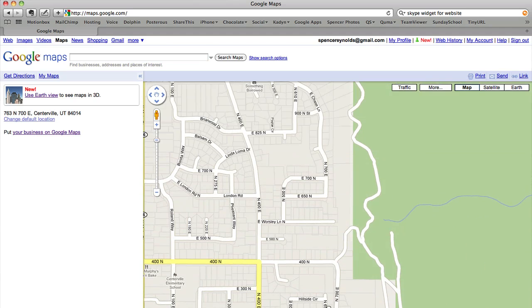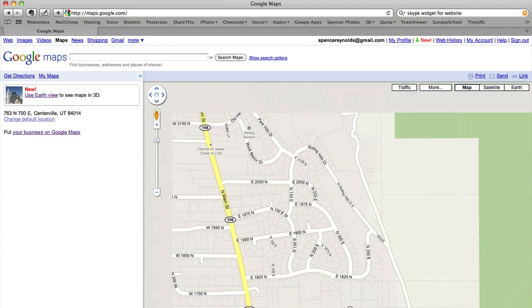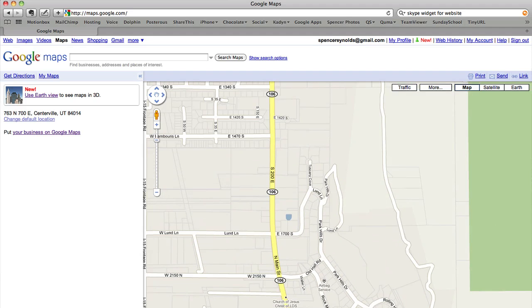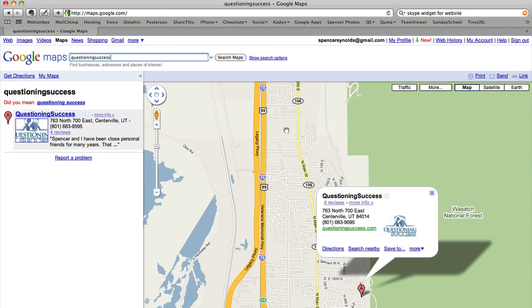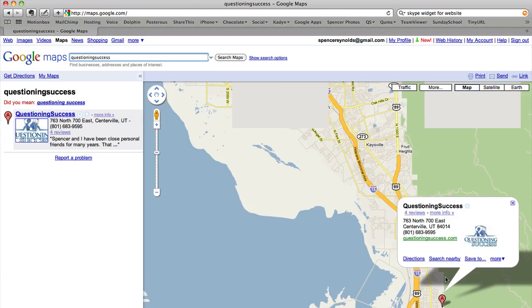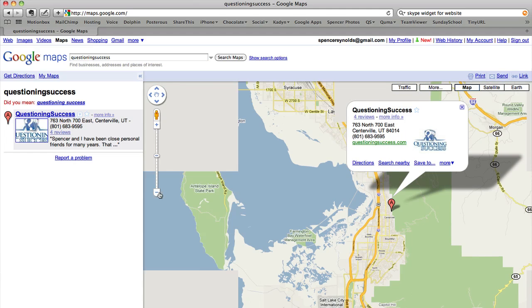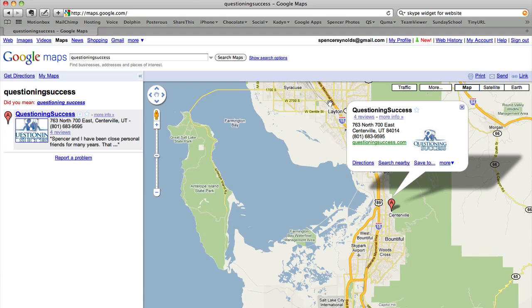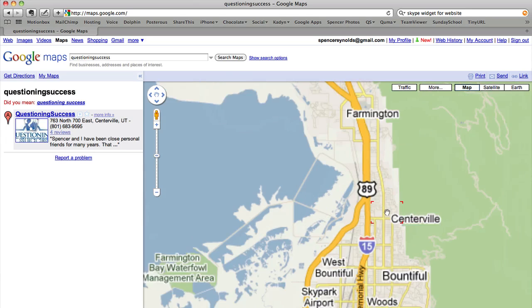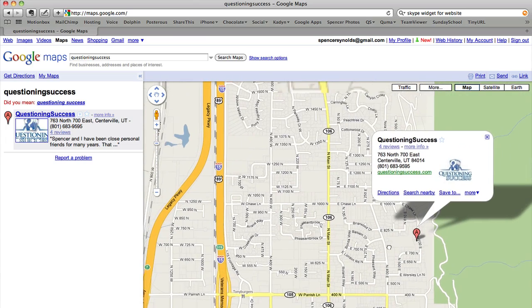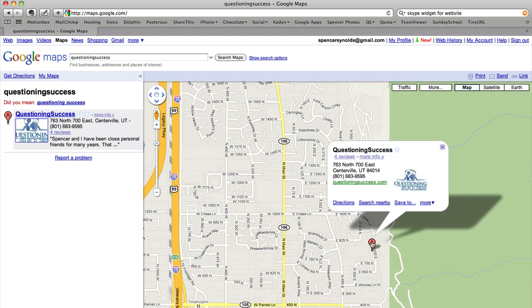Okay, let's see. It's a little bit off from where my home is. We're getting closer. Now I'm way off. Okay, anyway, let's look for QuestioningSuccess. Now see, QuestioningSuccess, boom. Because I have set that up, check out that map, right? That's pretty cool. I can zoom in or out as far as I want. If I zoom it out a little bit, it shows that I'm right between Salt Lake City and Layton, in the city of Centerville. If I want to zoom in further, I can zoom all the way down to dang near street level and use that map as my actual map to put on my website.